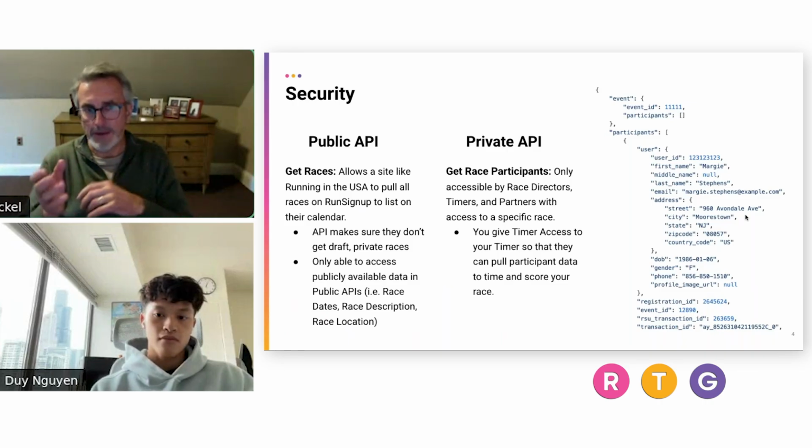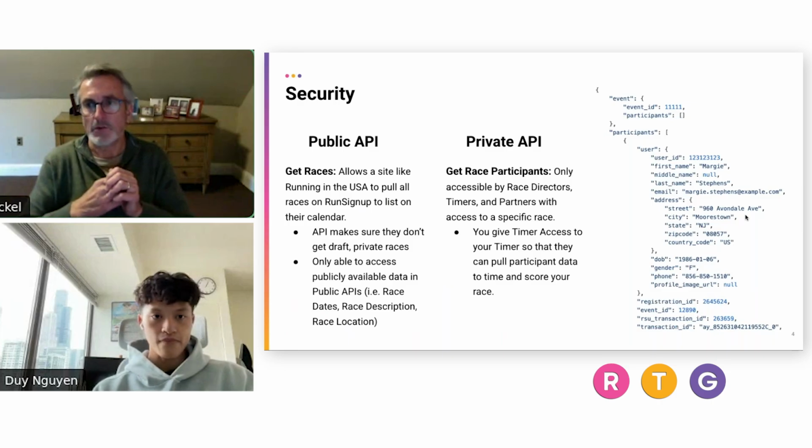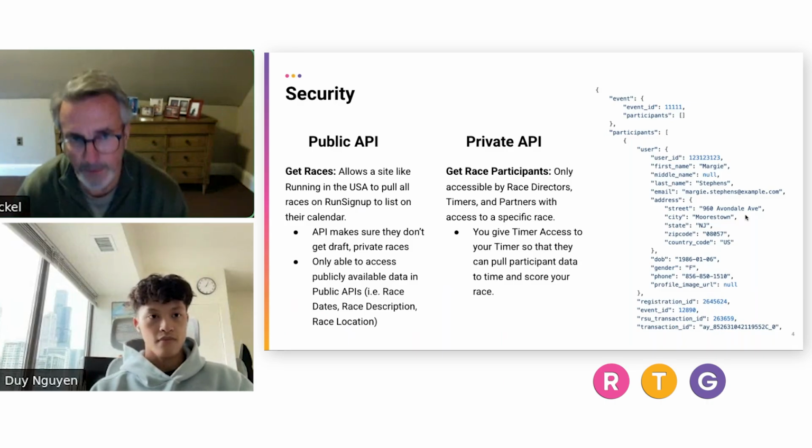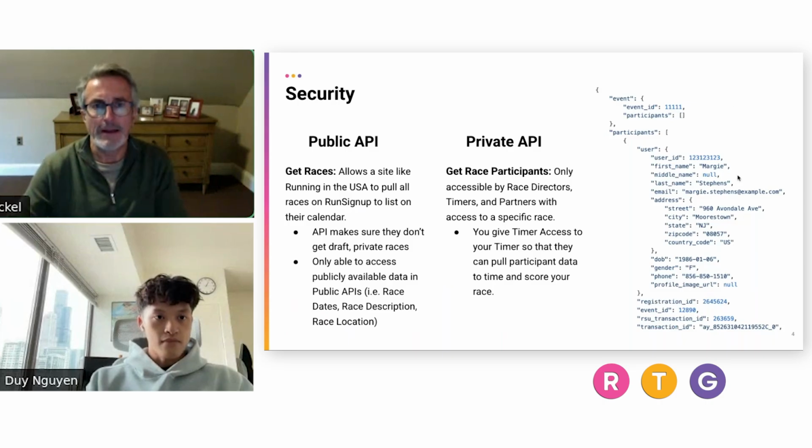The other type of thing is private information. So participant information is private, right? So you want to make sure that that's kind of locked down. And when you call the API, all the little courier font here on the right-hand side is what you get back from the API.